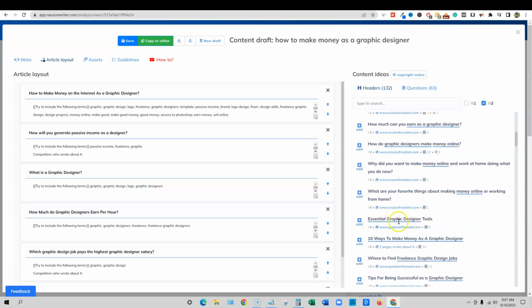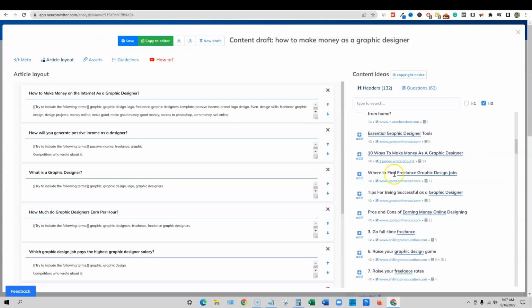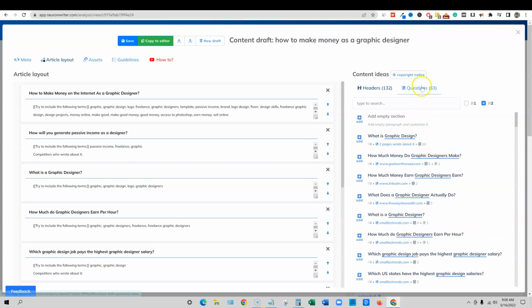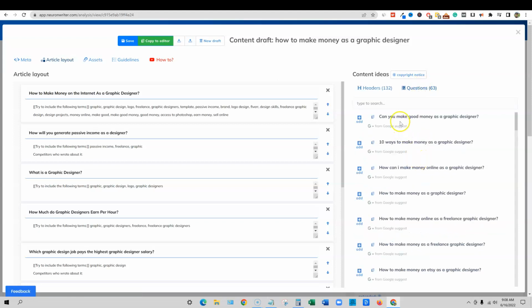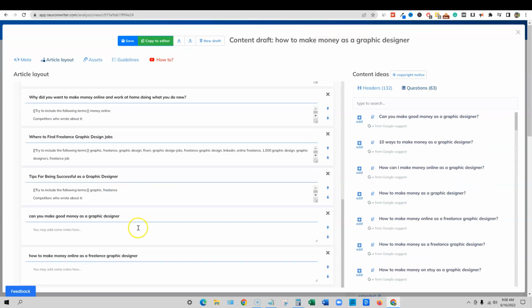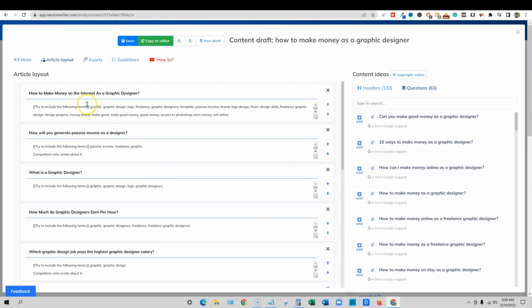And then I like to maybe go with the tools there. And then I like to kind of intermix them, so they're not just straight down the line. Where to find freelance graphic design jobs. That might be a really good one. Tips, pros and cons, and so forth. Okay, so you can just keep going and going. And then at the end, I might want to put some questions. We're just going to finish with that and that right there. So there's plenty of questions. I love how you can just grab these and make your article outline right here.